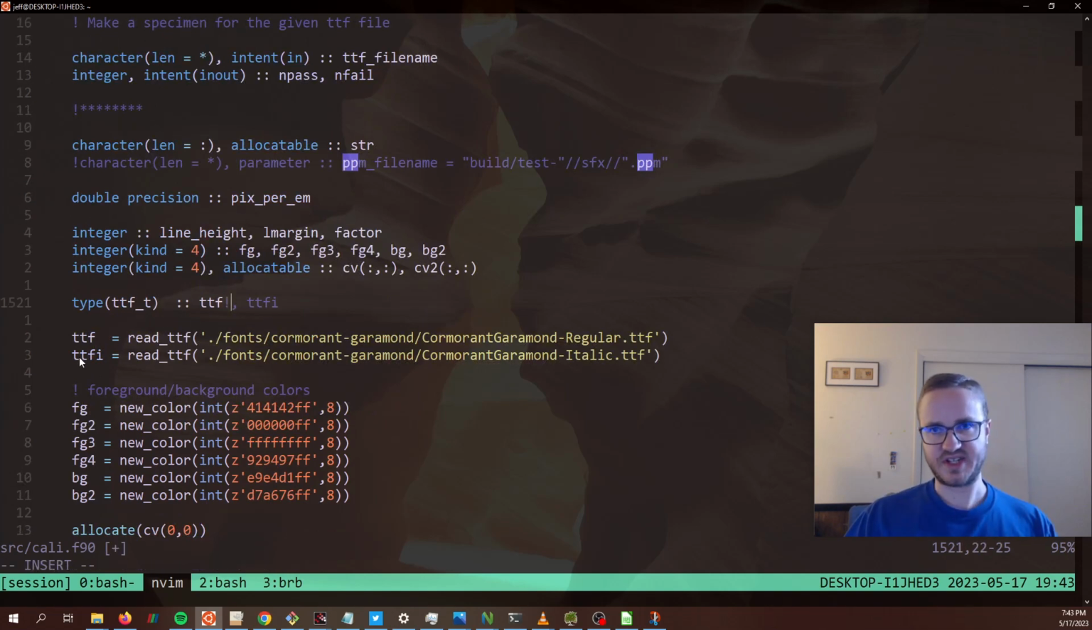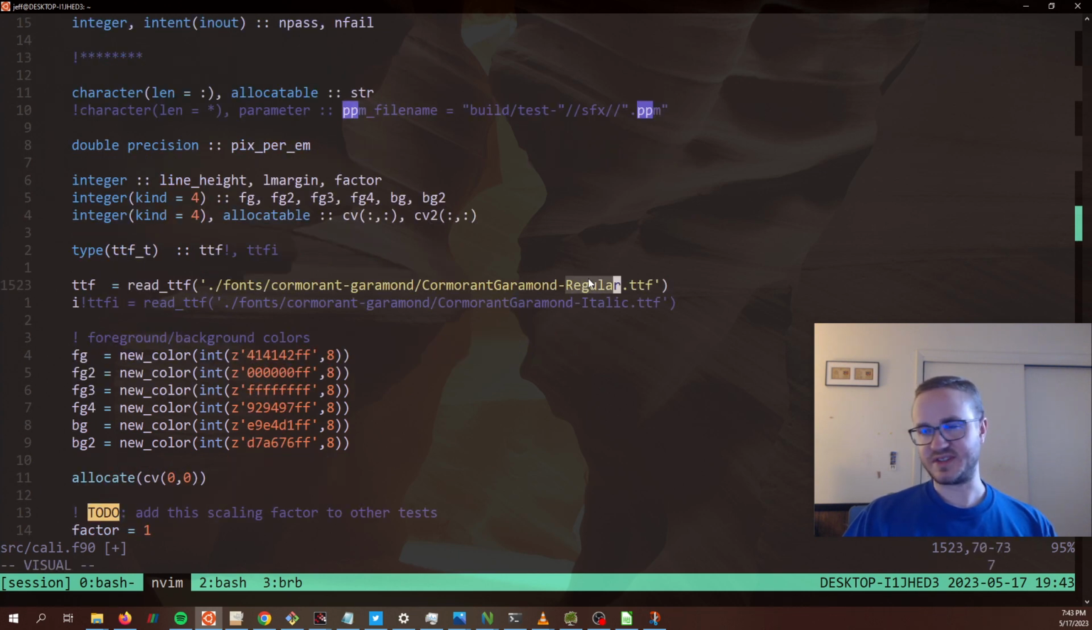We're not going to bother with italic, at least not yet. Sometimes the names are related. Like a lot of the things that I download from Google open fonts are consistently named with like the name of the font -regular or -italic. So if you give the name of the regular font, we could sort of figure out what the italic name is and try to parse that TTF file as well.